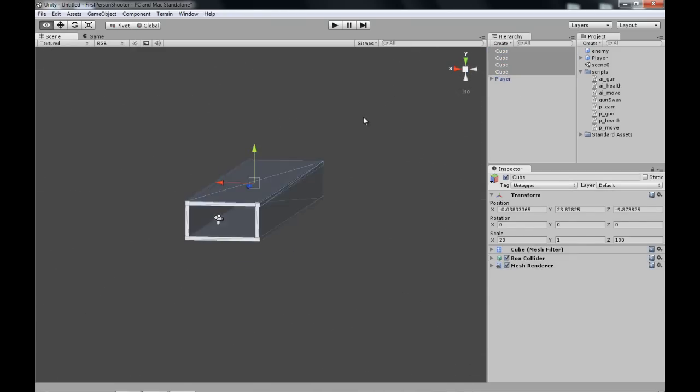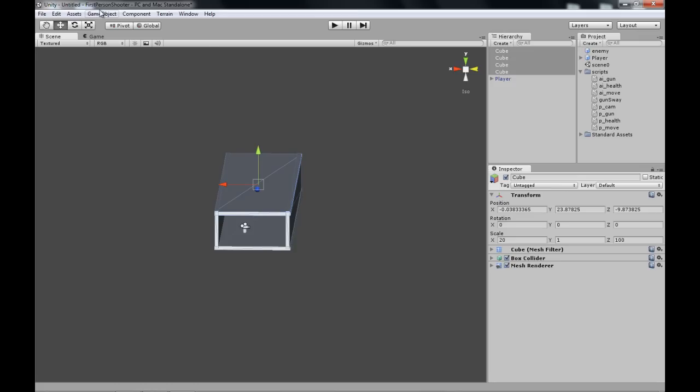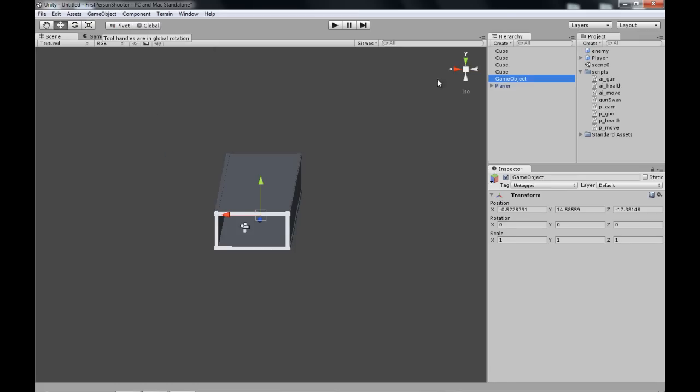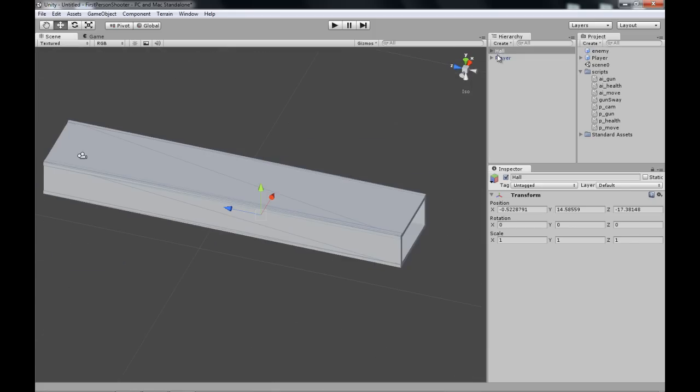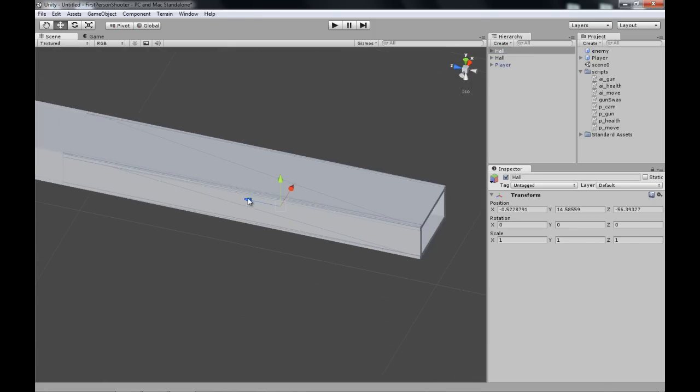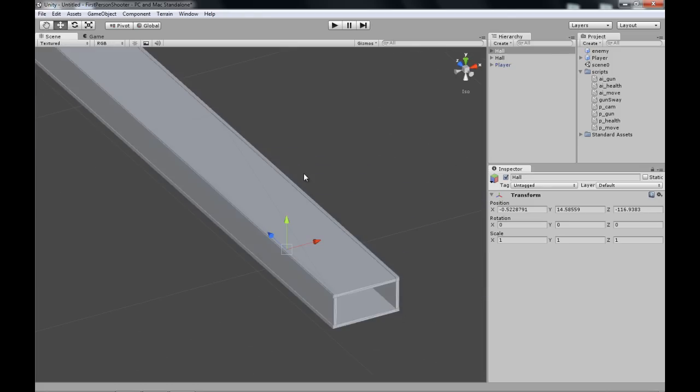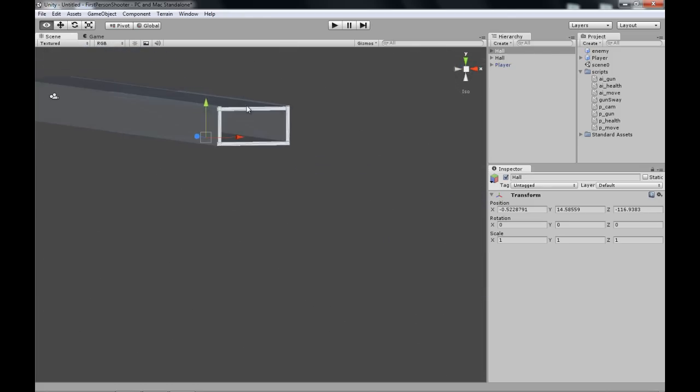Once you've created this hall, you want to create an empty game object. Reset the rotation, and call this hall. Then simply drag all these into it. And here you have a hall that you can work with instead of 4 game objects. That should lessen the clutter.